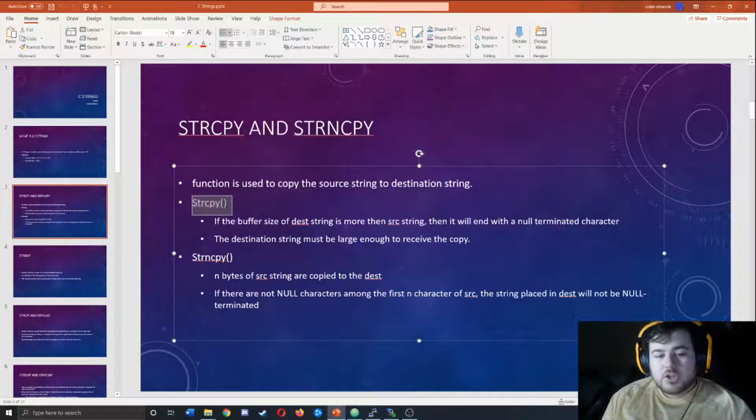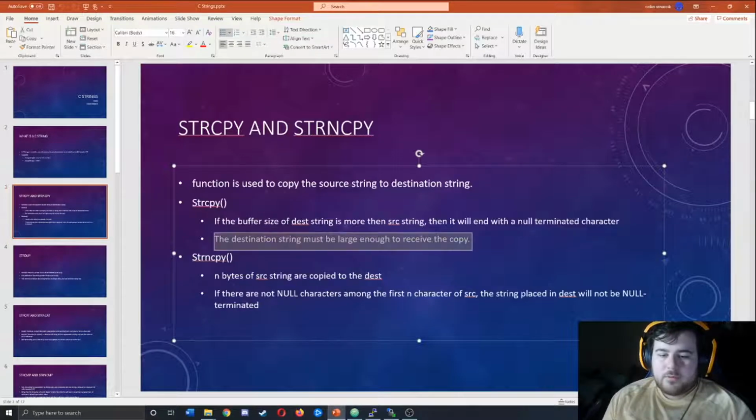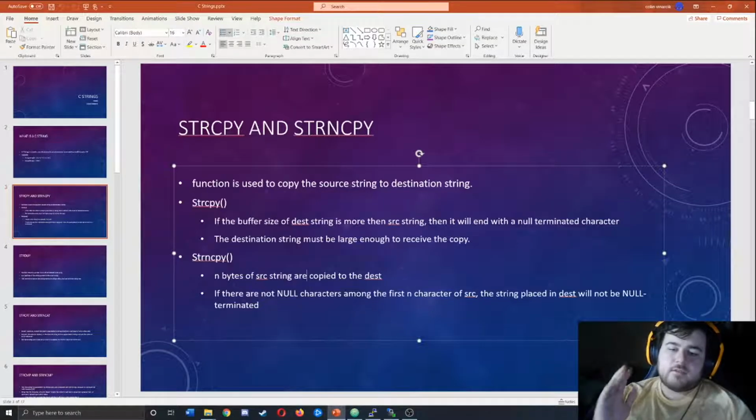There are two versions of this function. The basic one is strcpy. Two important notes here. The second bullet point, actually, is if the destination string is not large enough to hold the contents of the source string, you will get an error. So you need to make sure that your destination string is of the right size or is an undetermined size so you have enough room to copy it over.